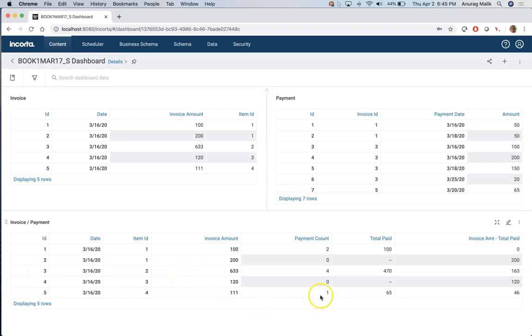Now, other requirement is I should be able to see payment count. And I should be able to do invoice amount minus total payment. What is this here, right? So for example, here I have total payment is 470 and invoice amount is 633. 633 minus 470 is 163, right? So how do you do this? There's a little trick here. You have to be careful when you do that calculation.